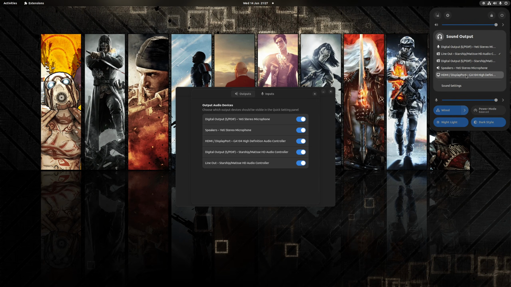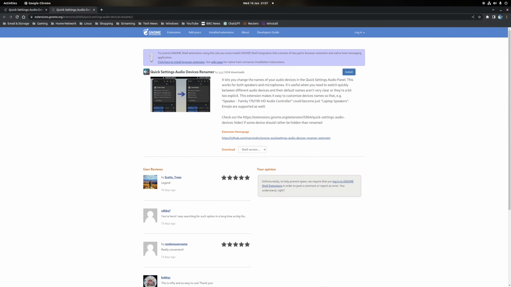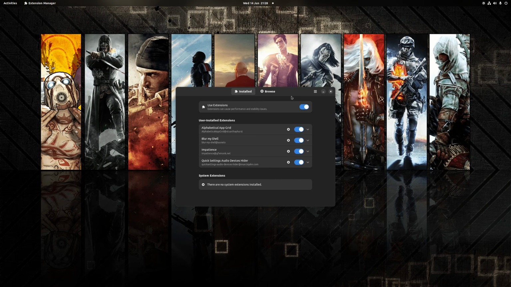Simples. So the second extension I'm going to cover in this video is the Quick Settings Audio Device Renamer, which, unsurprisingly, allows you to change the names of the audio devices that appear in the Quick Settings audio panel. Again, it's more useful if you've got multiple microphone inputs or speaker outputs, as it allows you to clearly differentiate between them.